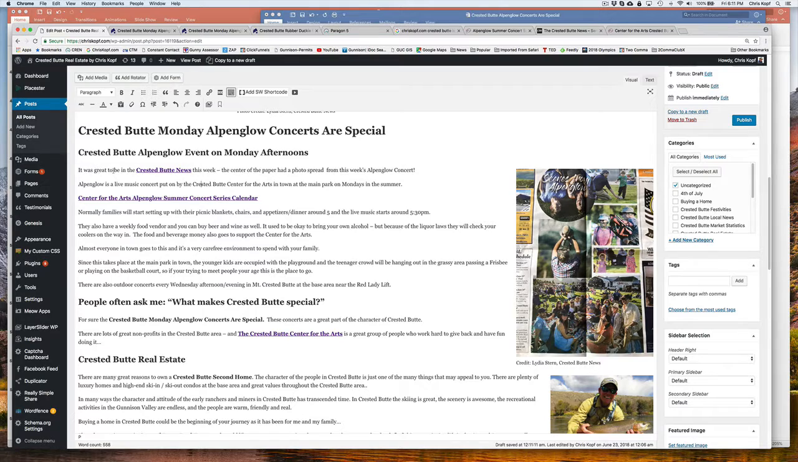Okay, it was great to be featured in the Crested Butte News this week. The center of the paper had a photo spread from this week's Alpenglow concert. So I might highlight that.